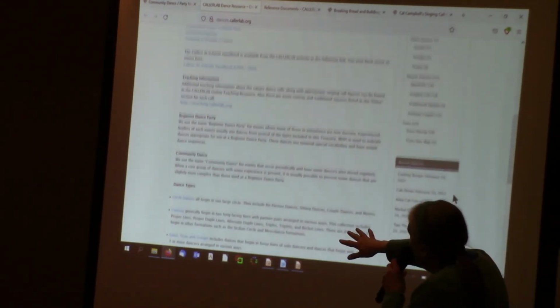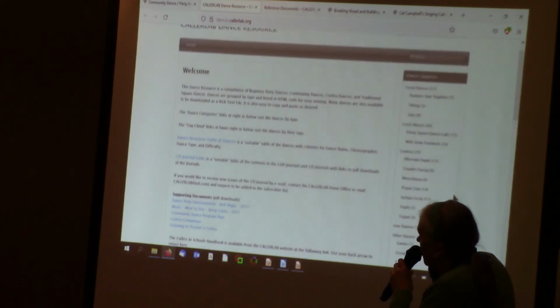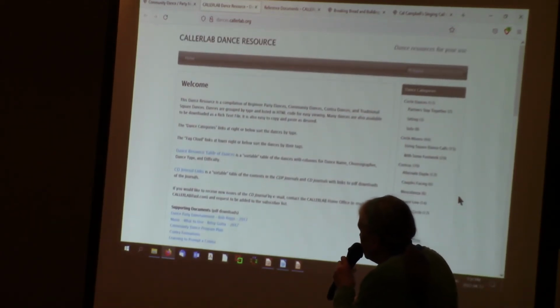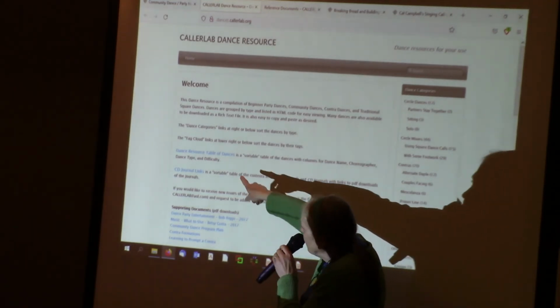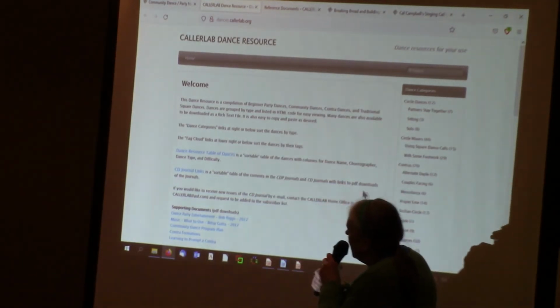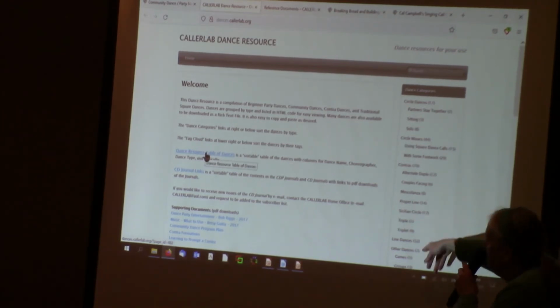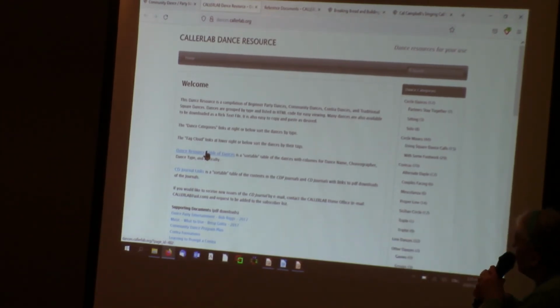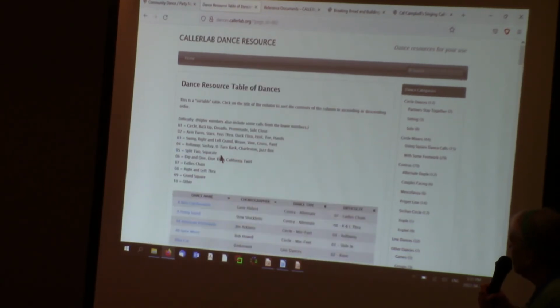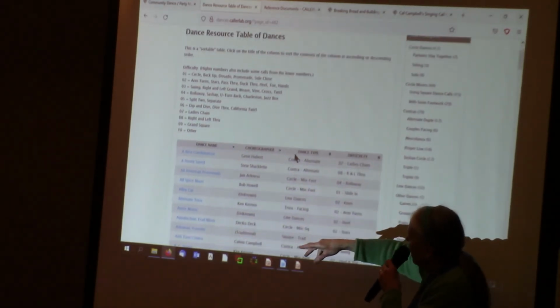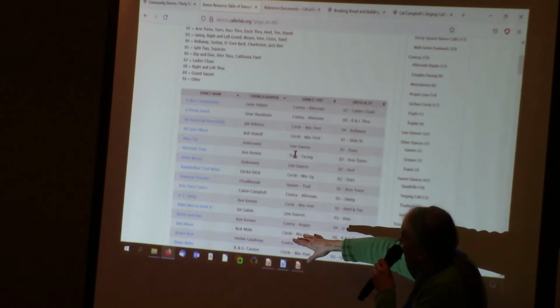On this landing page that we come to, we have various other ways to search. So one of the other ways to search is we have the dance resources table, and what that basically is, is another way of getting at this information. Go ahead there if you want for a minute. There you go. So this is a sortable table, which means you can click on the top and order it alphabetically or numerically by the sort, but just leave it where it is for the moment.